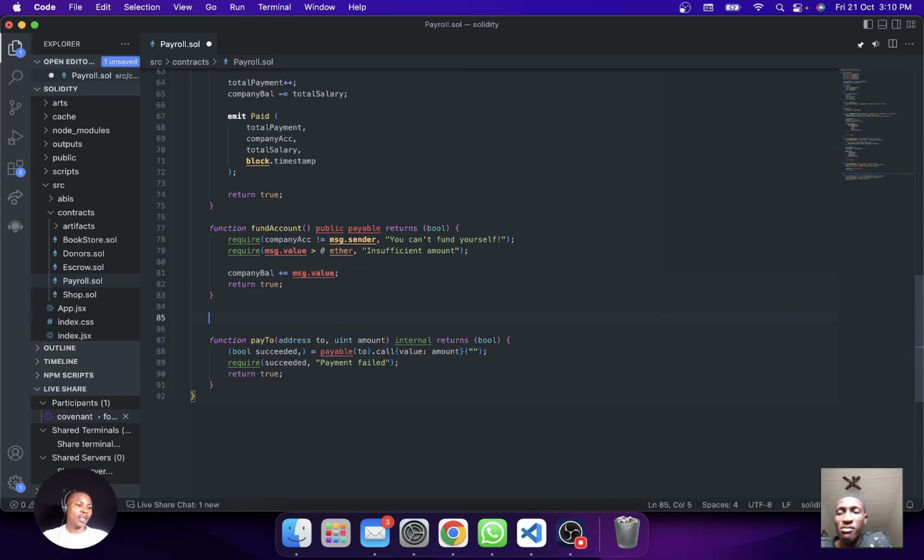And lastly, for this particular smart contract, let us get all the workers. We want to be able to get the workers. All right, so let's say function getEmployees. To get employees, we say public, of course, and it's going to be a view function that returns the Employee struct, and it's going to be memory. It's going to be stored in memory.